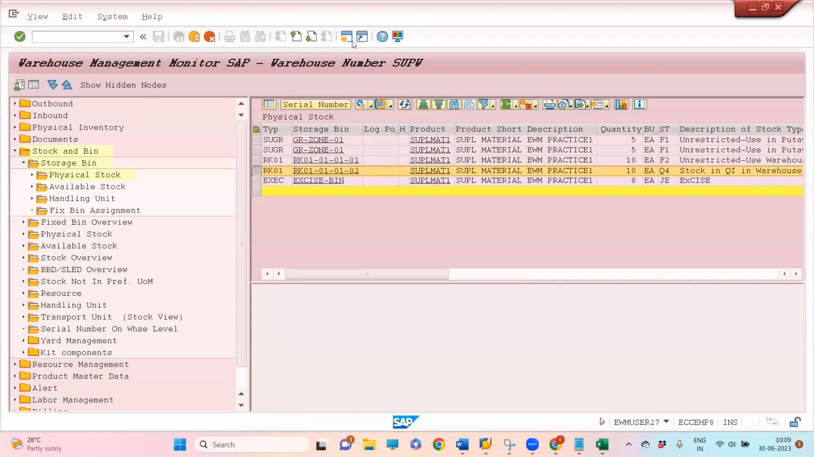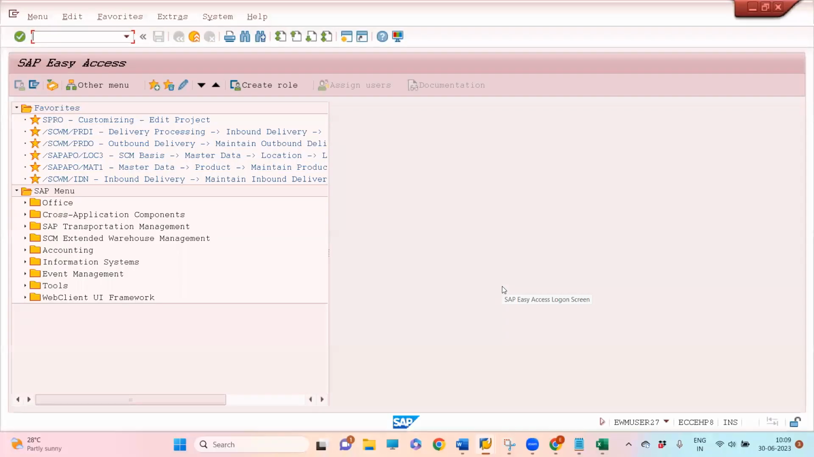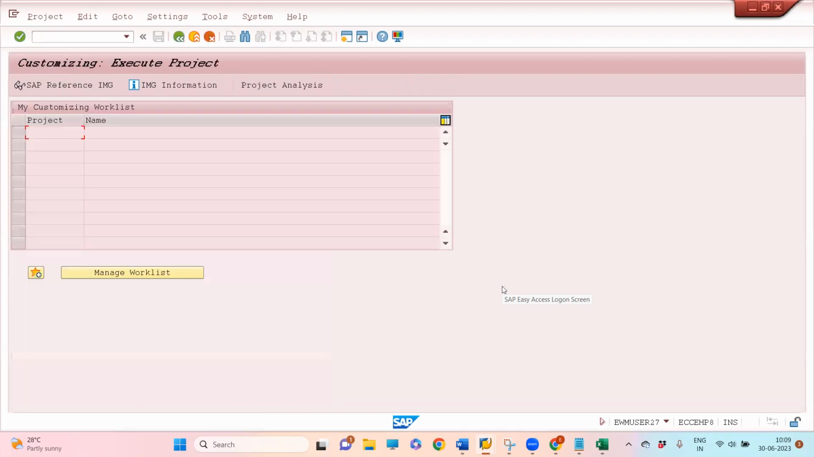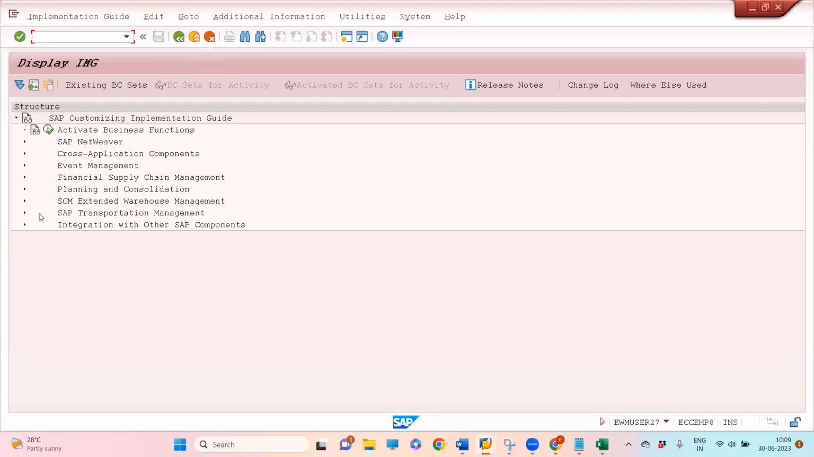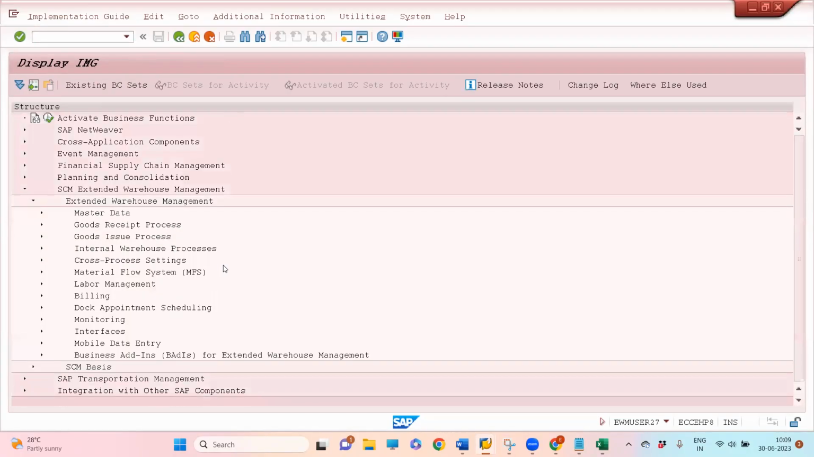You already know. It is because of the availability check. If you go to the availability check, okay, so 002 is the availability group. I'm sorry, not availability check, availability group. 002 is the availability group that is assigned to your final storage type. Okay, so I'm going to the extended warehouse management, then goods receipt process.